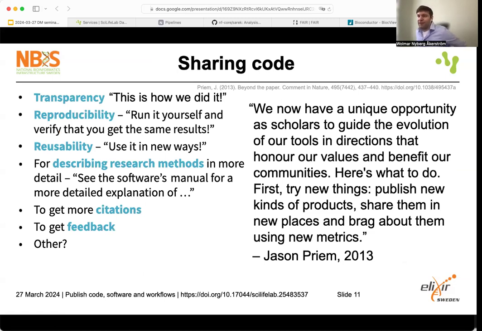And some reflections here on sharing code. So when it comes to transparency, the aim is basically, this is how we did it. You want to show the purpose of the code and expose it for scrutiny. And then you have reproducibility, being able to do the same analysis again, reusability for people to be able to remix it or reuse it again. And then it could also be used for implementing or describing research methods themselves. This can lead to more citations, and it can also lead to new possible collaborations.